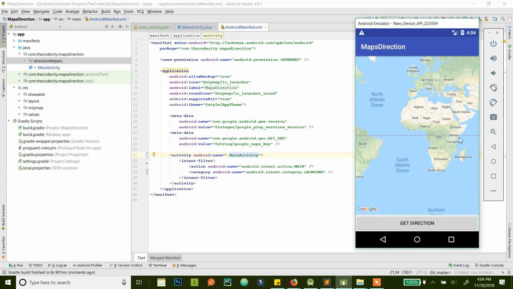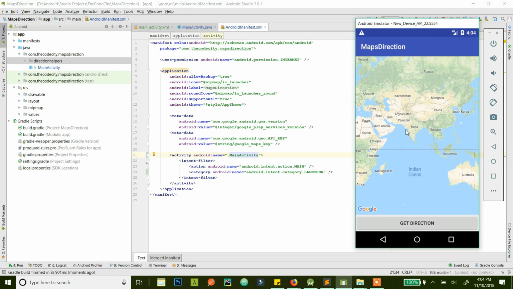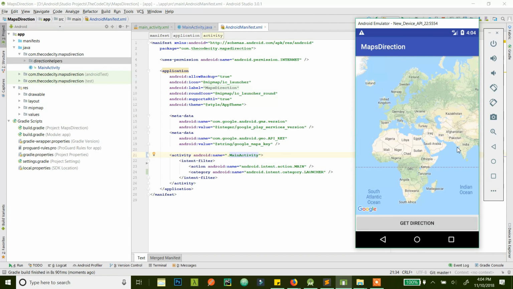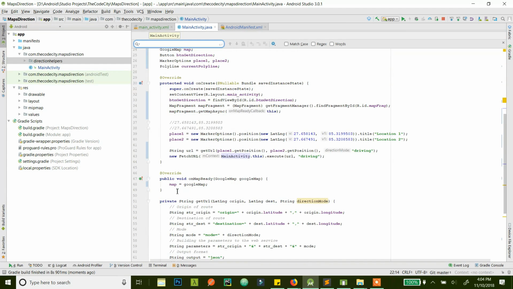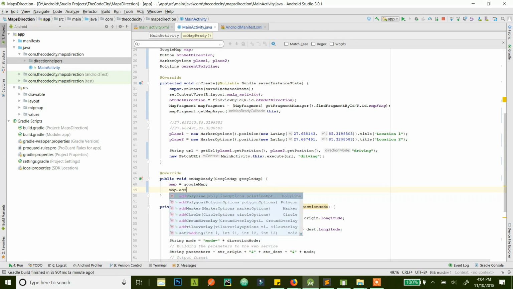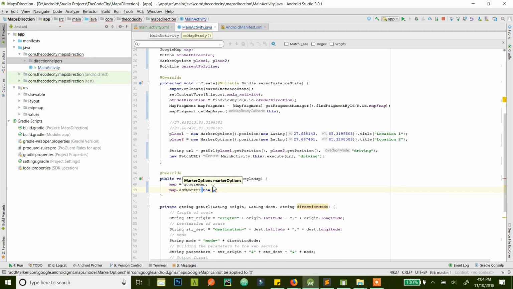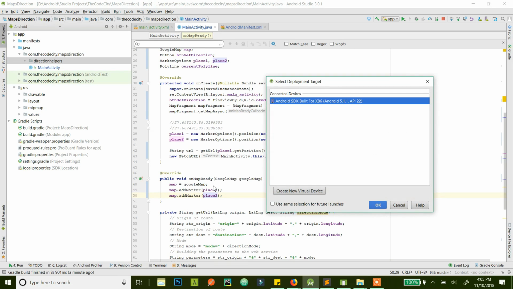Alright, now we will just see where the markers are. Where are the markers? Oops, I forgot to add the markers. I just initialized the places, place 1 and place 2, but I didn't add them on the map. So I'll just add this, place 1, and I'll also add place 2. Alright, now let's run it again.